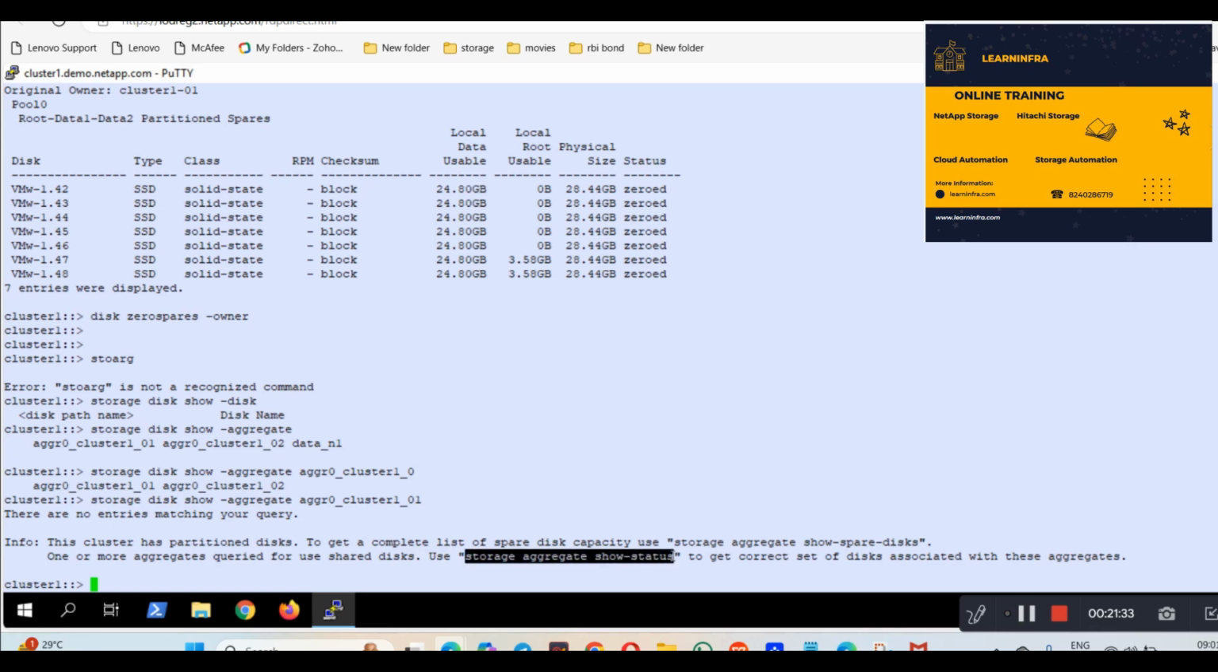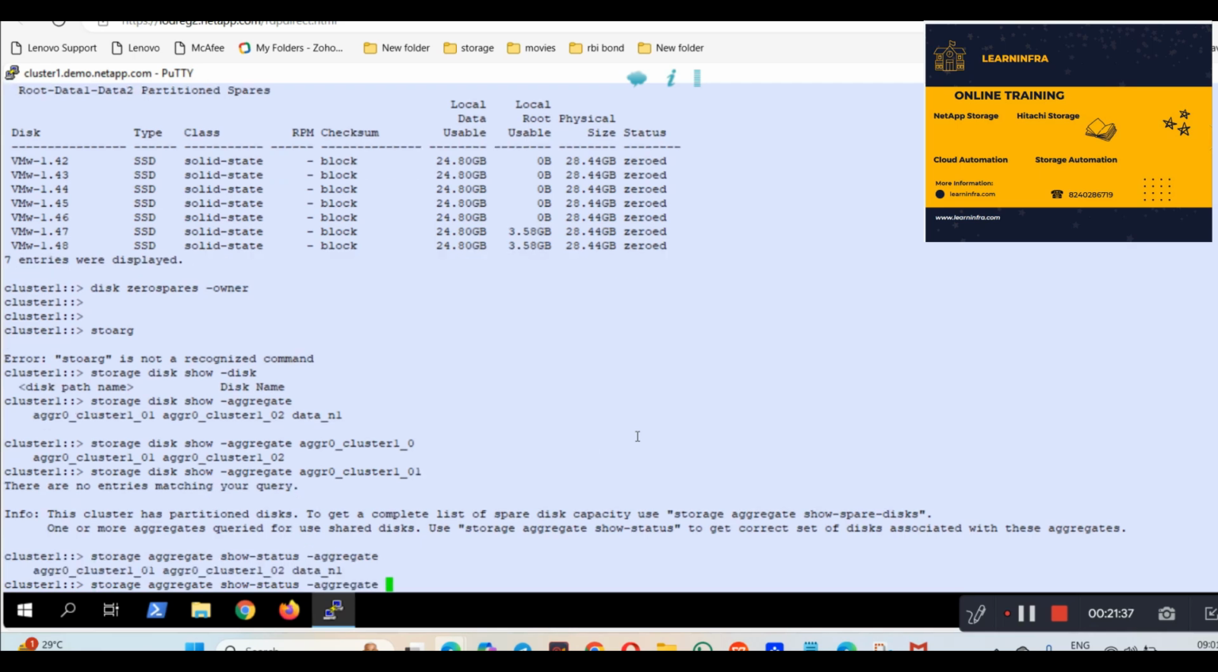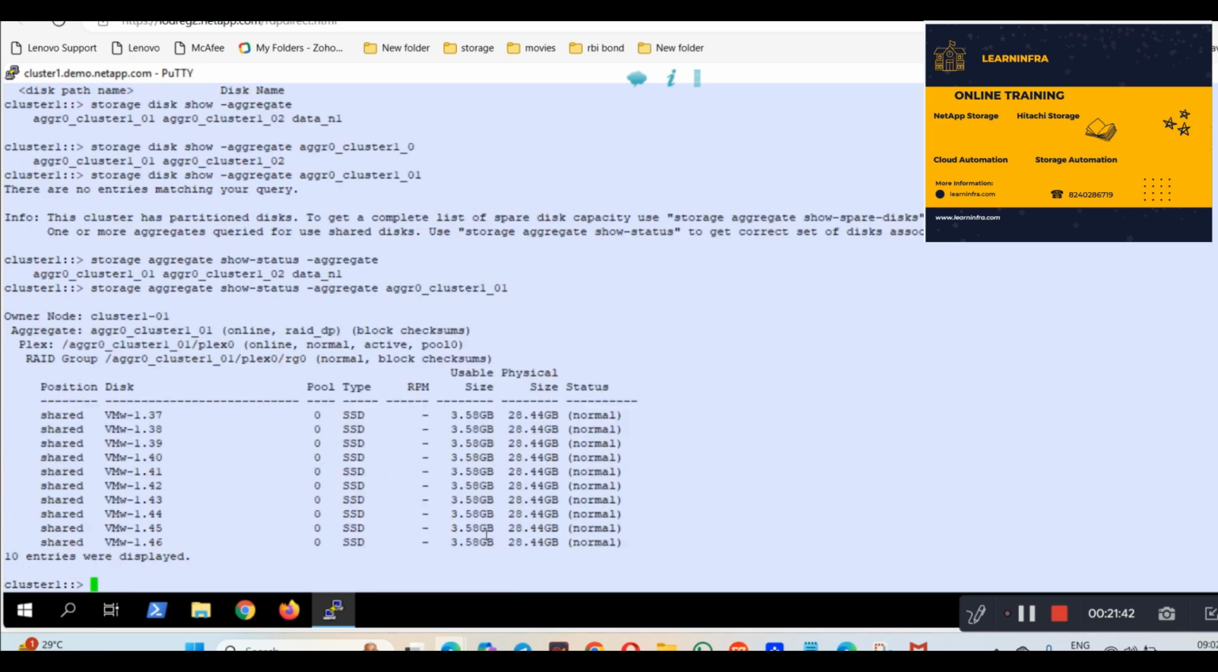If you want to check, just right click on it, that's it, and then you give this, you take one of the root aggregates, enter. Now you can see. You see this disk, right? This disk has this much root space available, and this much for data space. So these are partitioned disks. These partitions you can check from here. And if you want to check more about the partitions, there is another command. You have to go to the diag mode, set d.